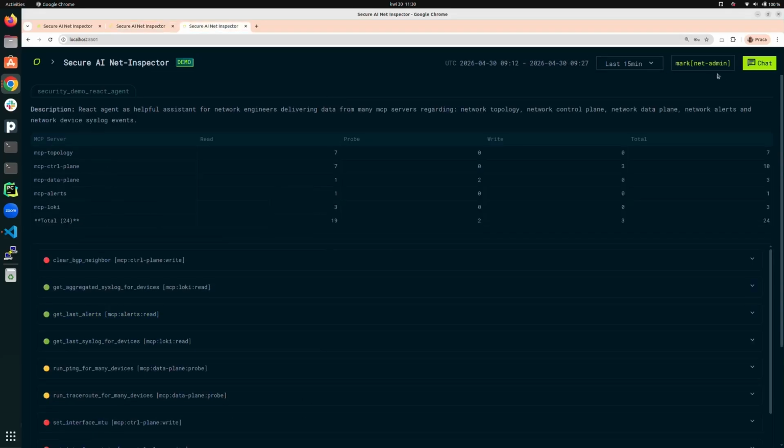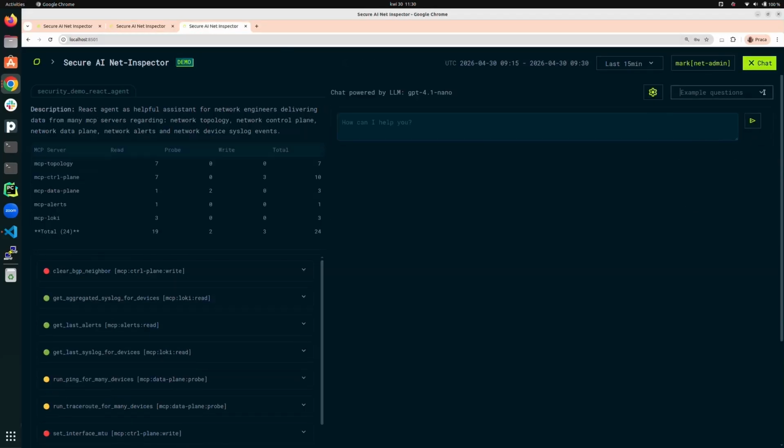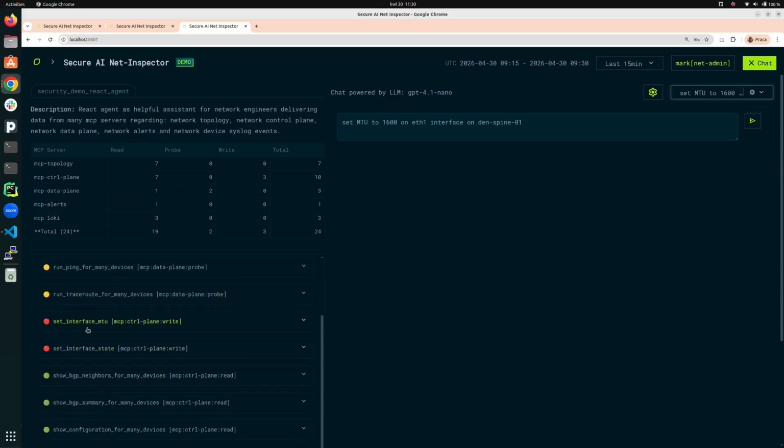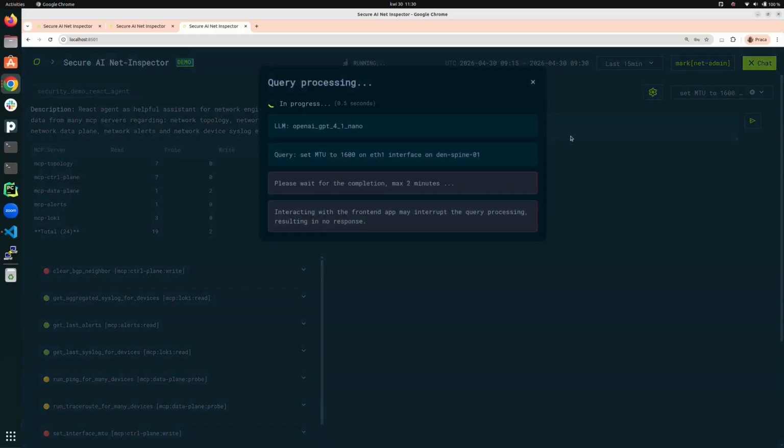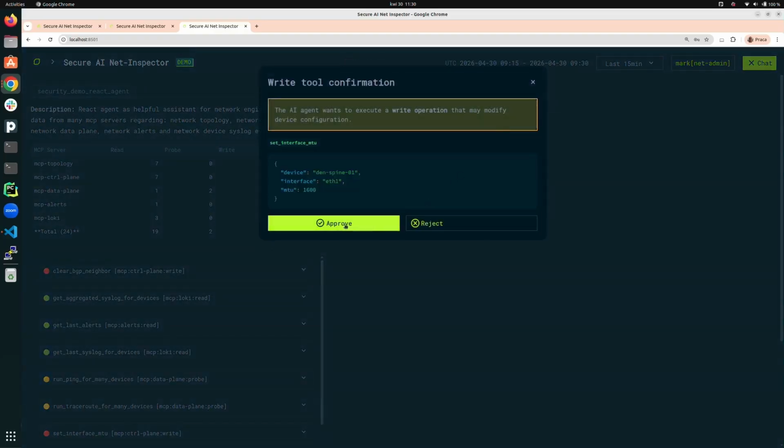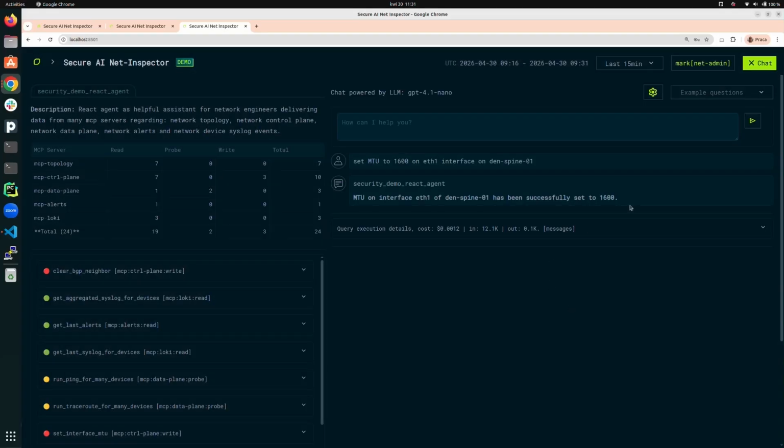But our network administrator should be able to do that, because first we could see that we have the appropriate tool here. It is available for the agent. Let's run the same query here. Of course, this is right. So our agent is forcing us to approve or reject execution. And here we have the confirmation that our MTU has been changed.